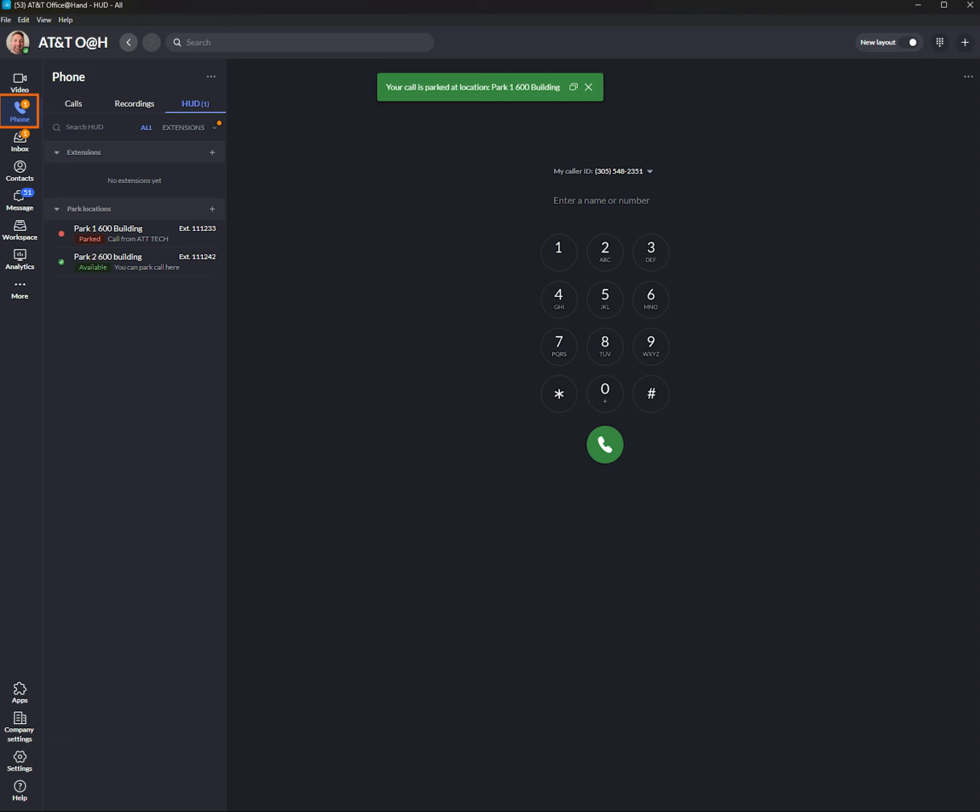To pick up a parked call, click on Phone button under your navigation bar, then click on HUD tab. Then you will see the parked call under Park Locations. Hover over the call and you will see the pickup icon. Click on it to pick up the call.